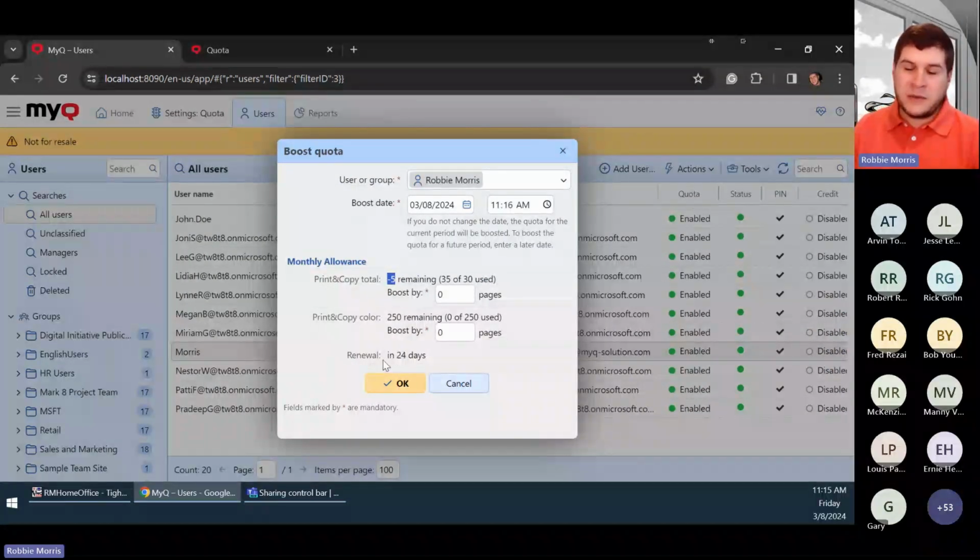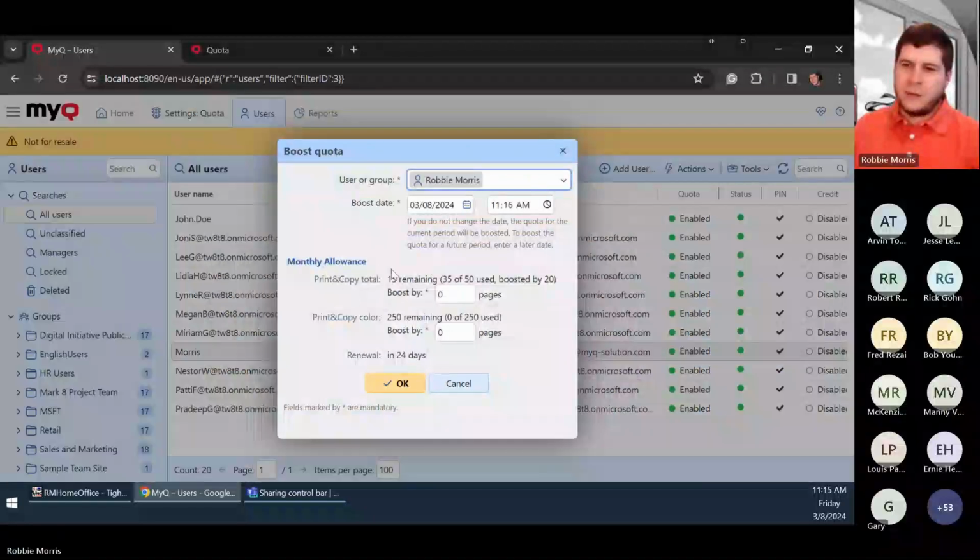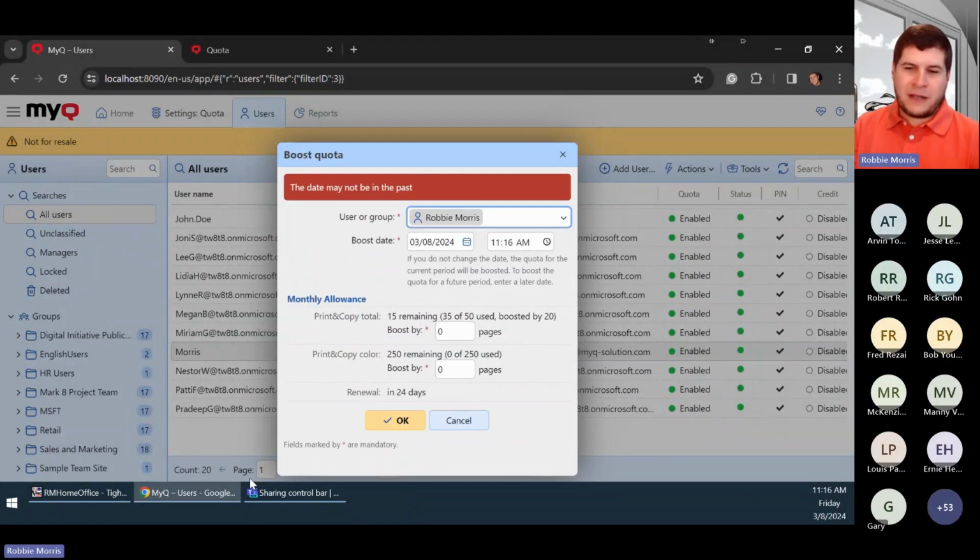There are 24 days remaining in the period, but here I can boost this. I can do it at the current date and time, or I could do it in the future if I wanted to. Let's say I'm going to be generous. I'm going to give you 20 more pages. Press OK. And now if I look at it again, we'll see I'm at 15 remaining. I was at -5. I gave you 20, so it subtracted those 5 from the total to put me back into the positive value.